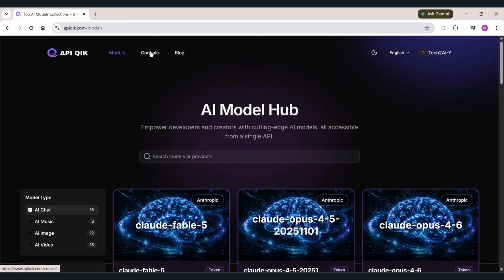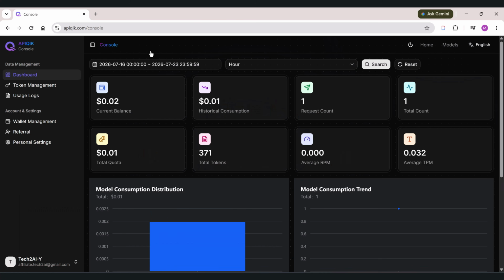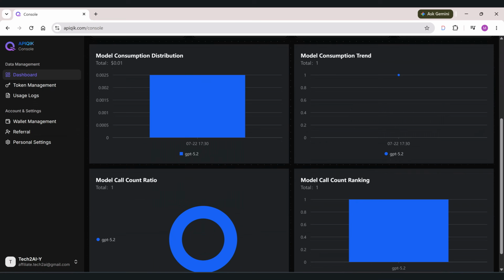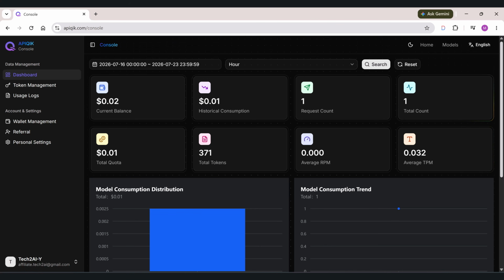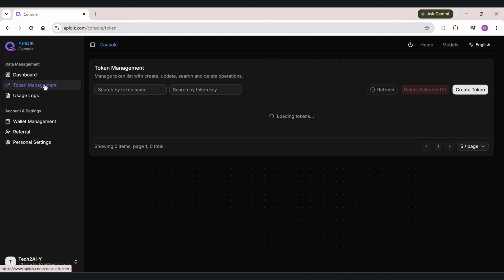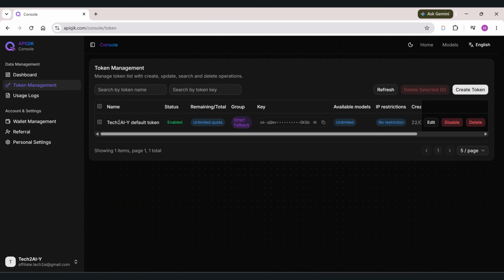Next, let's open the console. This is where you'll manage your API access and monitor your usage. As soon as you sign up, API QIK automatically generates your first API key, so you can start experimenting right away. New accounts also receive some free tokens, which is a nice way to test the platform before using it in your own projects. Although an API key is already created automatically, it's generally a good practice to create a separate key for each project. So let's create a new API key for this tutorial.